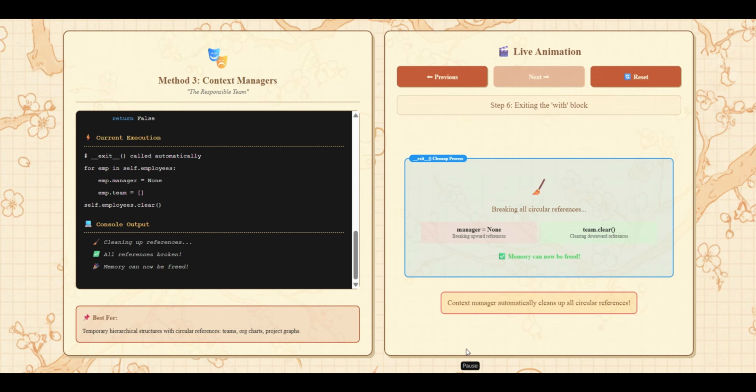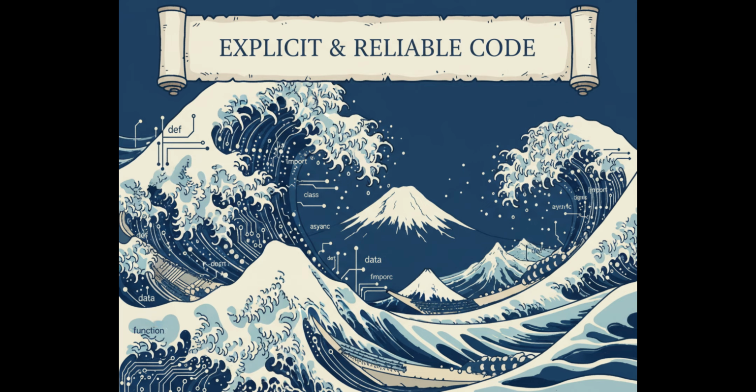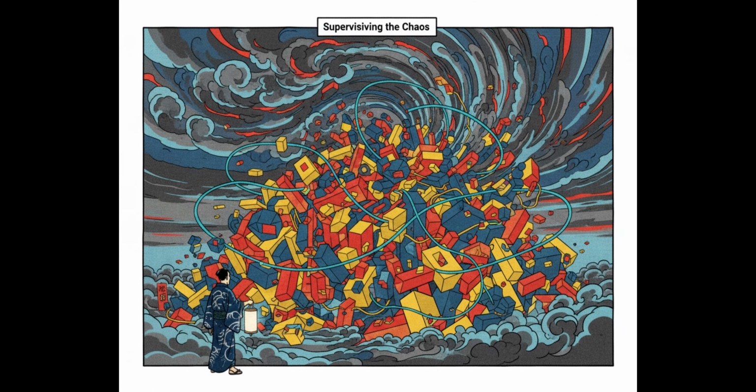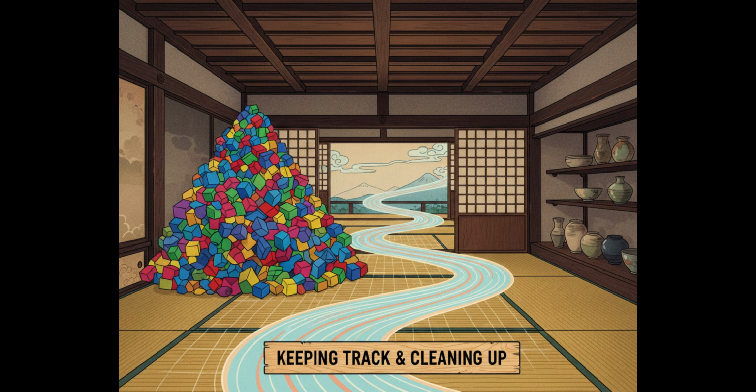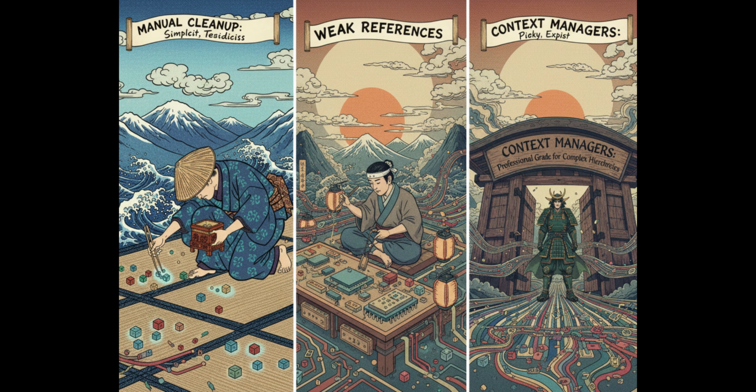And this is the power of context managers for complex structures. It's explicit, it's reliable, and it's how professionals handle complex object graphs in Python. The context manager is saying, I know you are going to create a mass of circular references. That's fine. I'll keep track of everything and clean it up when we are done. It's like having a responsible adult supervising the chaos.